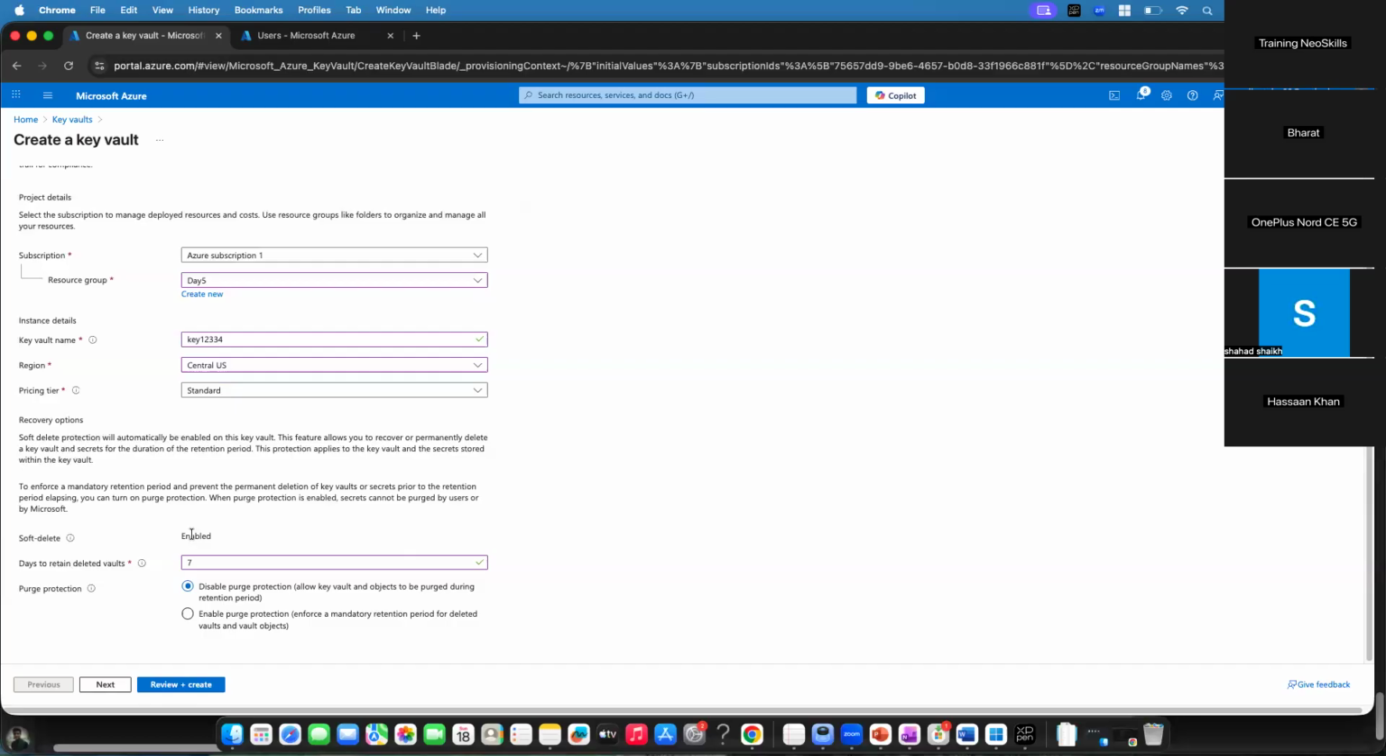That is fine. But suppose I'm enabling purge protection, then the procedure is, first of all, I need to delete all my vaults, keys, secrets, and certificates. I need to wait for the retention period of the next 7 days. And only after 7 days can I delete my key vault. Till that time, I will not be able to delete my key vault, right?